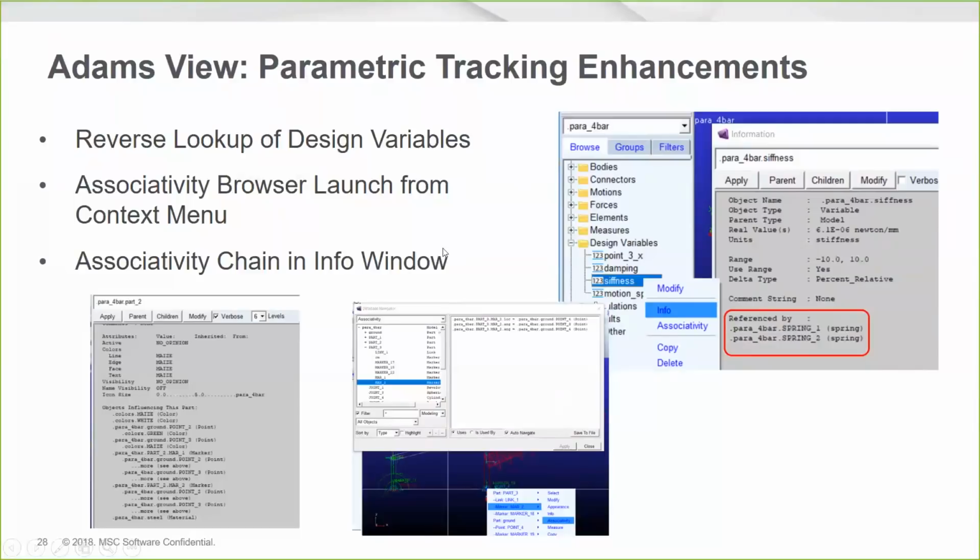And then we've also taken that concept of associativity and put a chain of associativity into the info window under Robustness. And so this will give you a spot where you could actually look in one place. The associativity browser shows you one degree of separation at a time, and here in the info window, you can control this. You could set the number of levels to be 0 through 6, so that you can see 6 layers deep of what things are influencing a part, a marker, a piece of geometry, something like that.